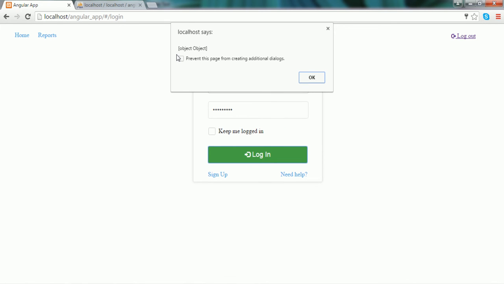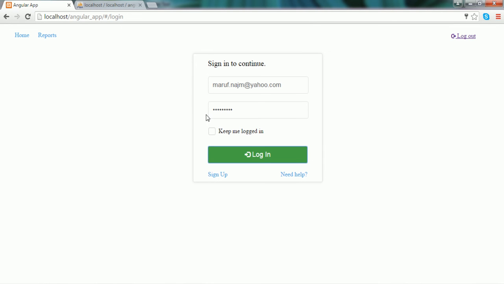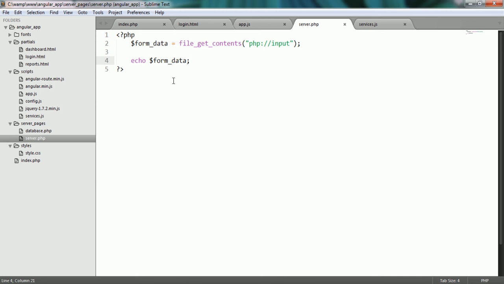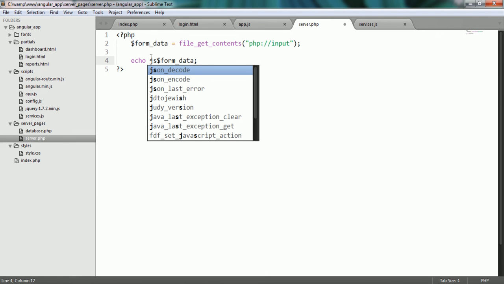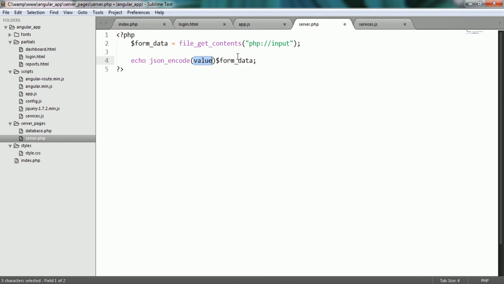Wonderful. We could send requests from the browser or from the client to the server, and we could receive the response of the server using AngularJS. Here there is an alert for me which tells me that the server has sent you an object as the response. Now I close this alert and go back to the PHP script. Now I encode this form data using the json_encode function of PHP and save the changes and go back to the browser.